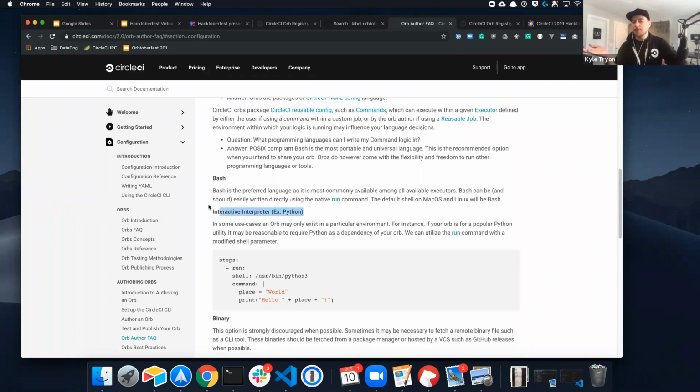Now, I would want to tell you, please don't use Python unless you absolutely have to. Or in some situations, it just makes obvious sense that Python is going to be installed for your orb to work in the first place. For instance, if I'll use the AWS CLI again, it does not work without Python, which means that there would be no situation where a user would use that orb unless Python was installed on the machine. So it's perfectly reasonable to say that Python is a dependency of your orb.